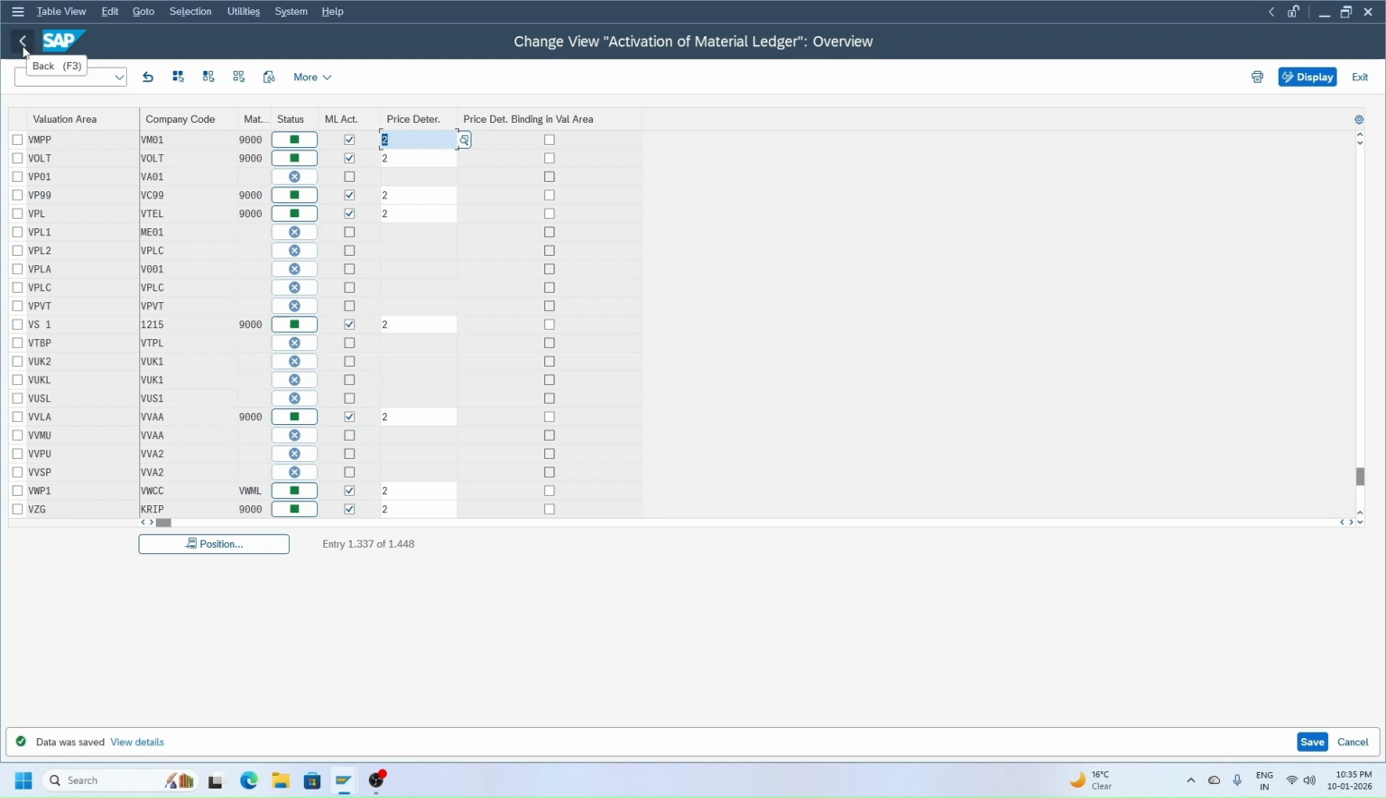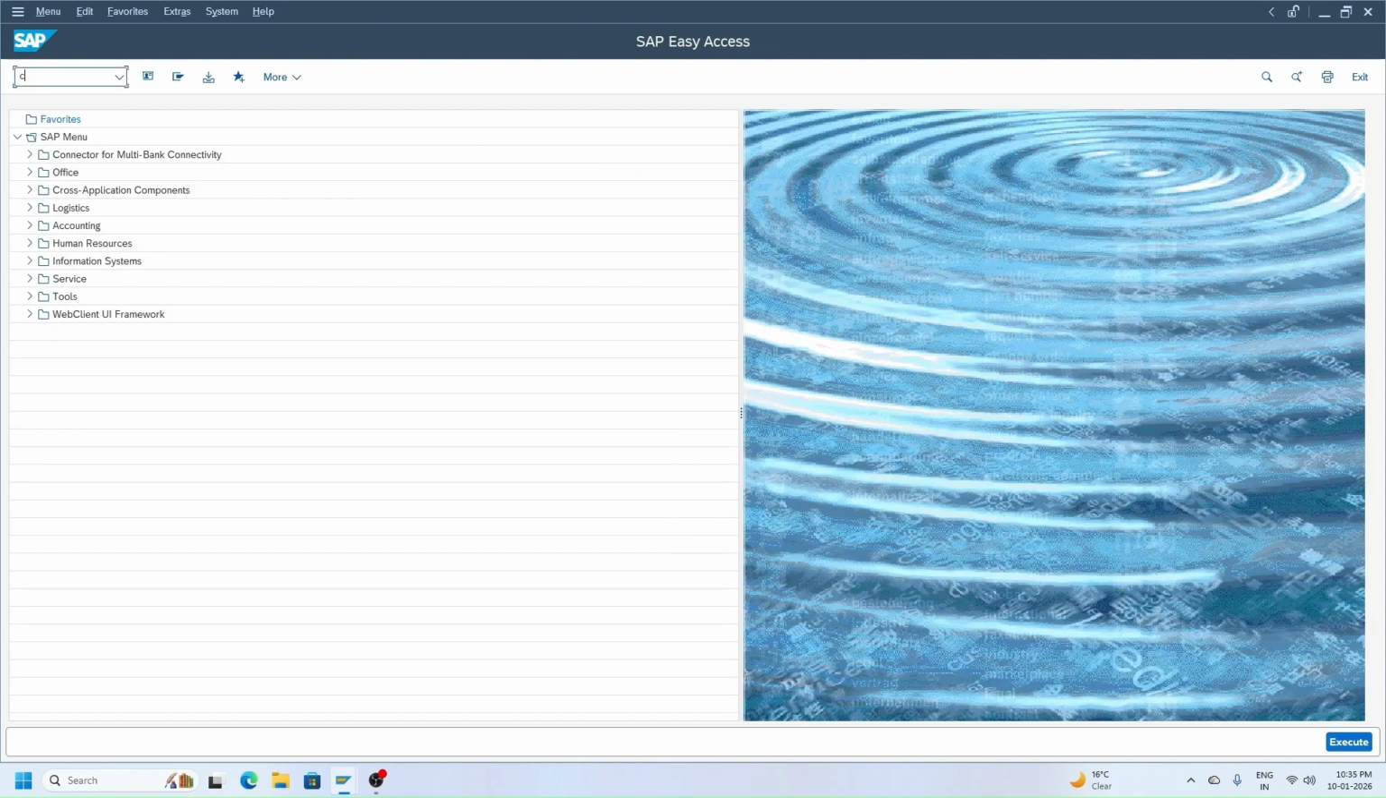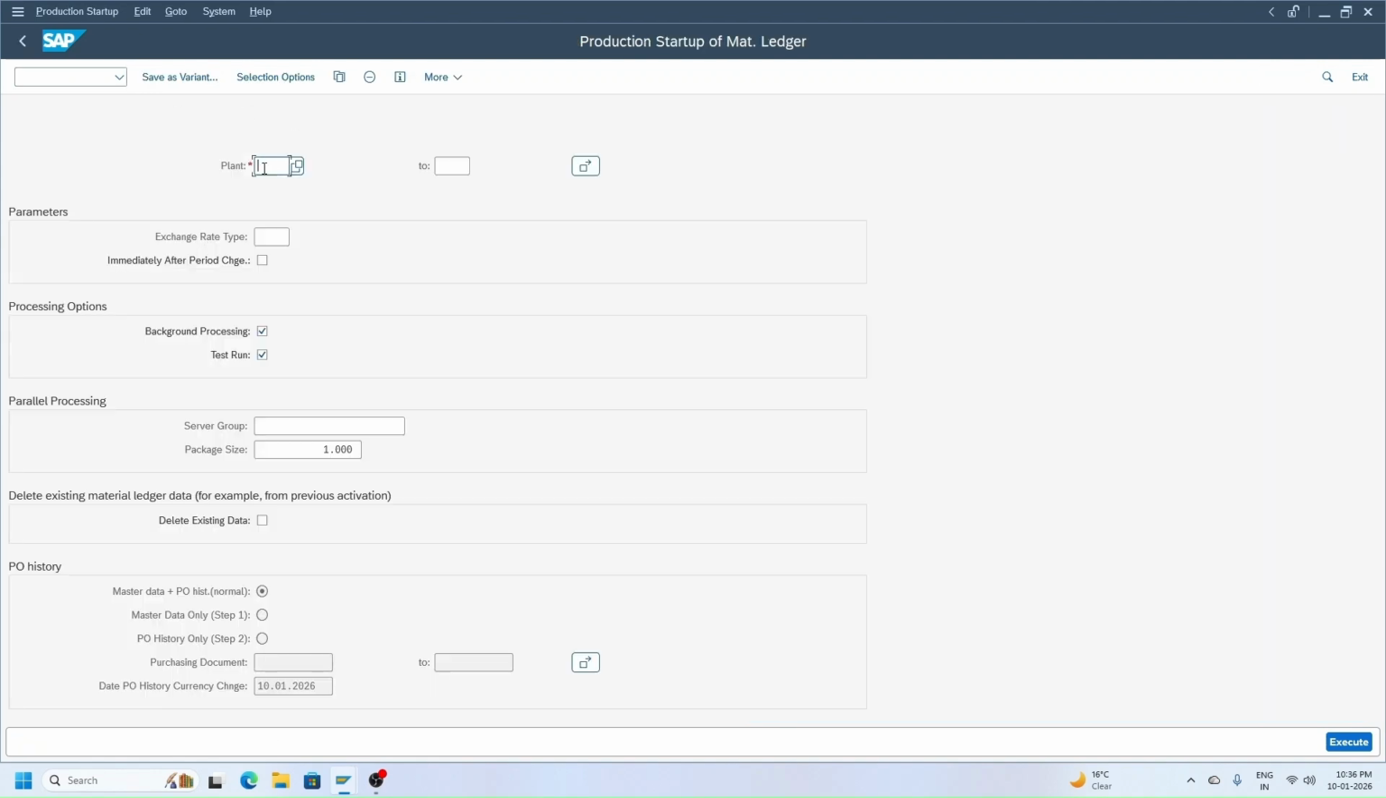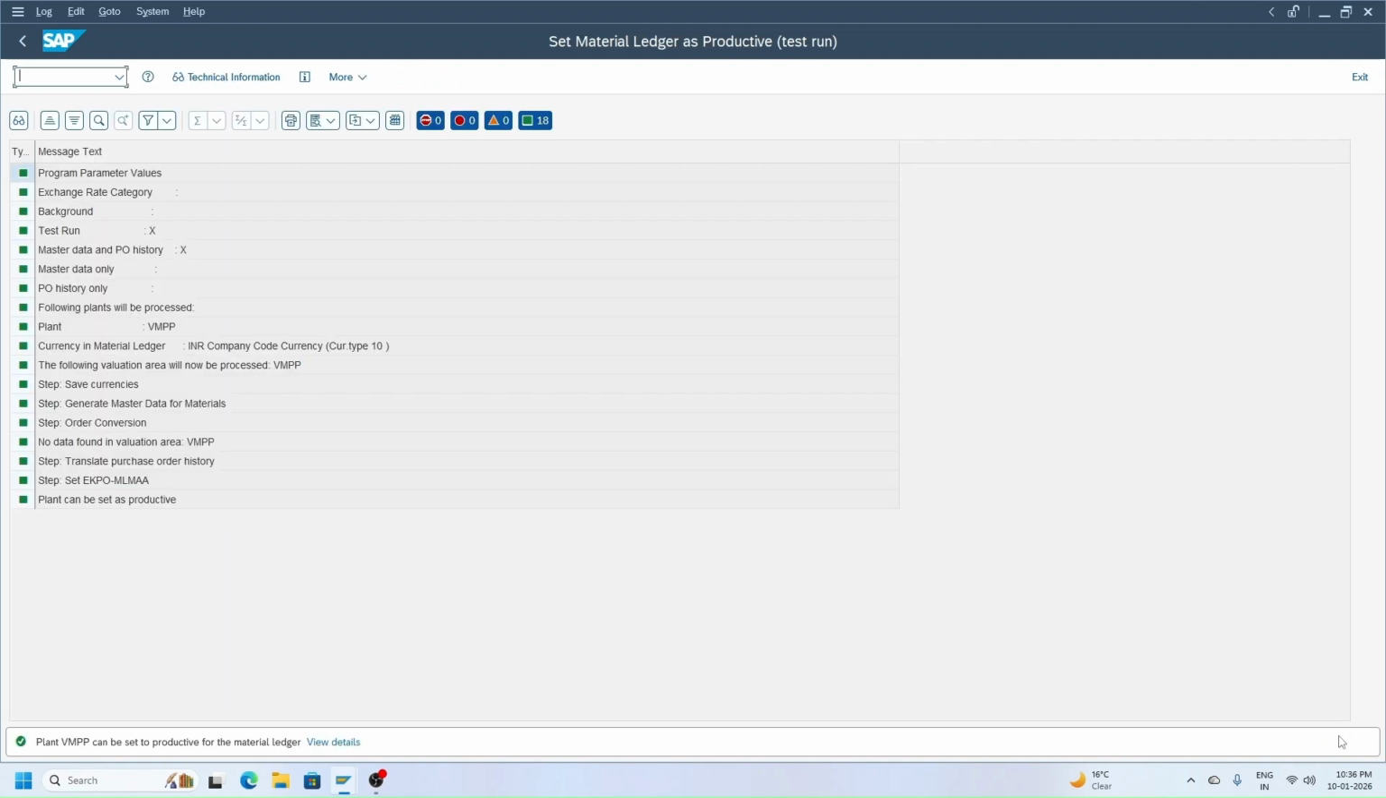Okay, transaction CKMSTART. And our plant is VMPP. Here background processing and test run. Just remove background processing and execute. Okay. See, everything is giving green signal. That means every configuration is correct.